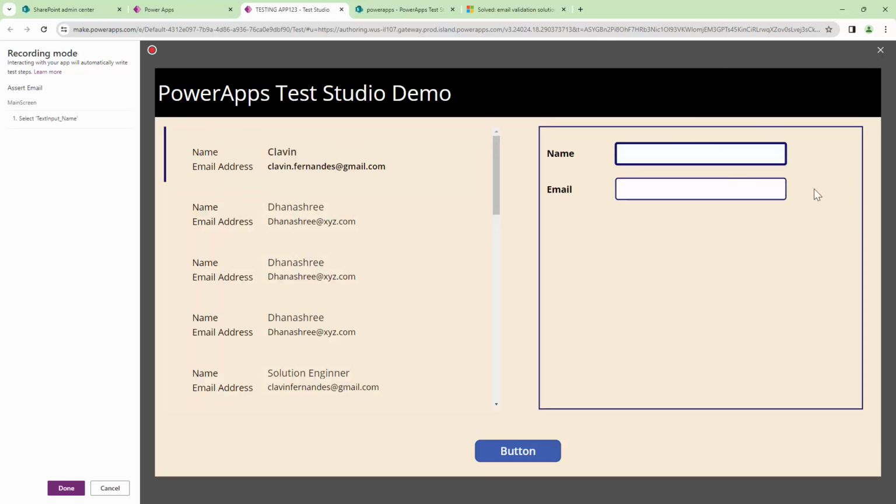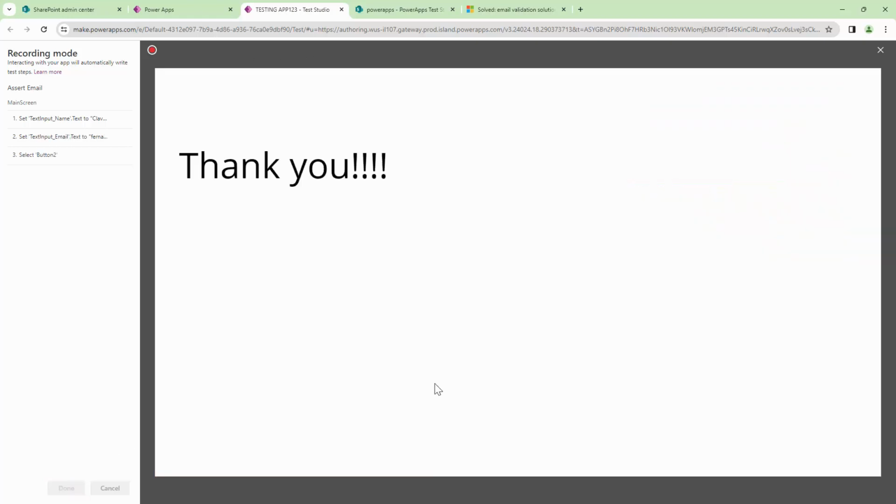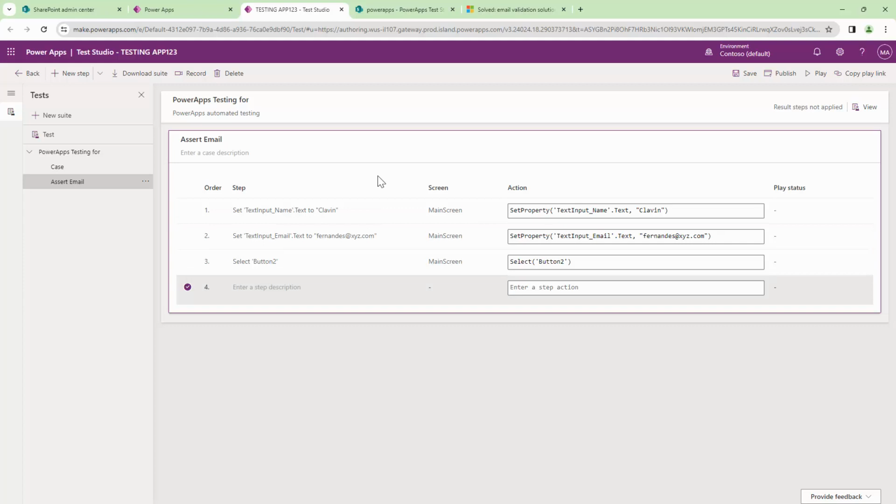For example, I can just click here. It goes ahead and creates a select, right? A select, and I can type in Clavin. And here I can type in fernandez@xyz.com, and then I can click on the button. At this point, I can click on done. Right, so my test case has been created.